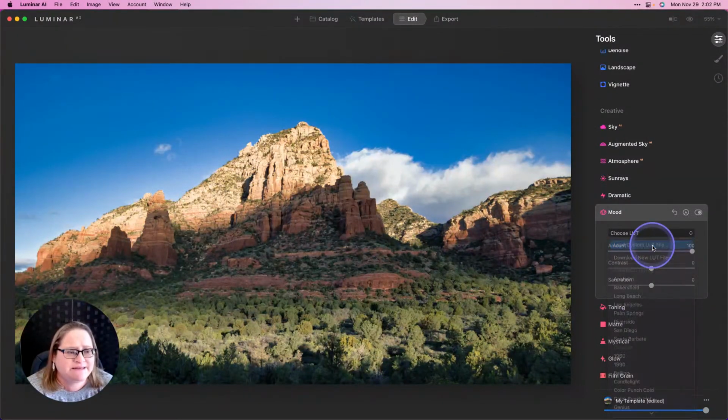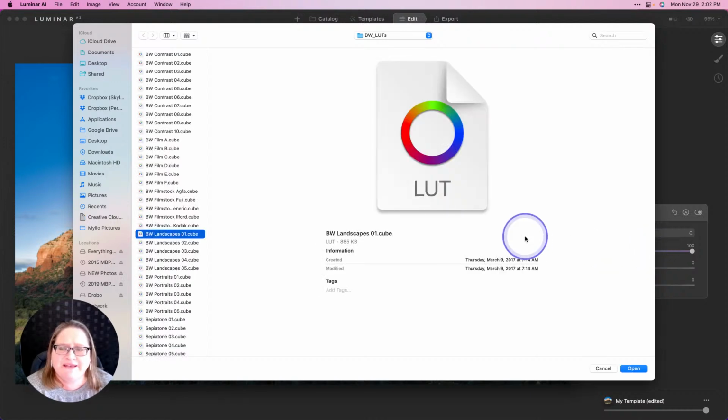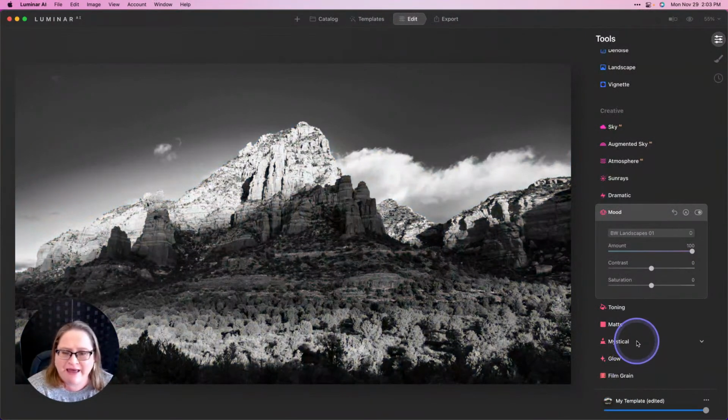I'm going to go to Load Custom LUT File, and that's where you guys are going to find the LUTs that I just sent you the link for. You can also find it in the description of this video and download these particular LUTs. I'm going to go with this one, BW Landscapes 1, and then click Open and apply that to my image.